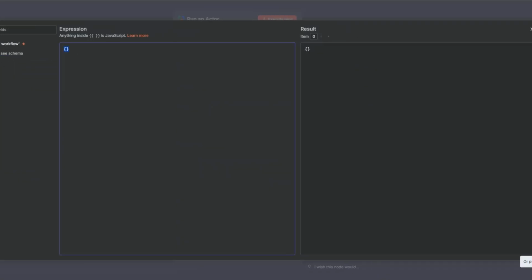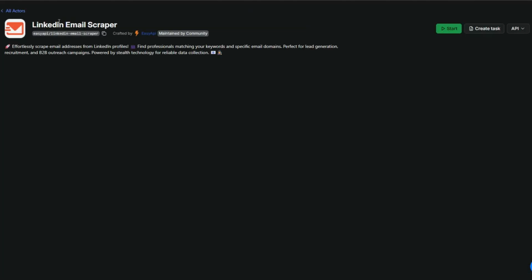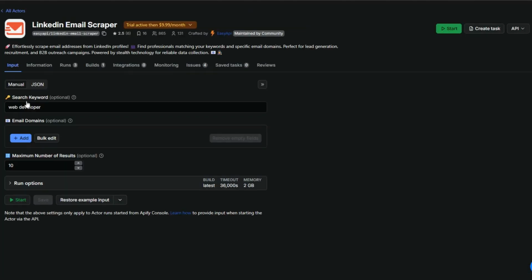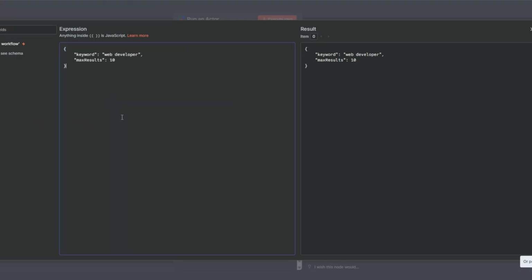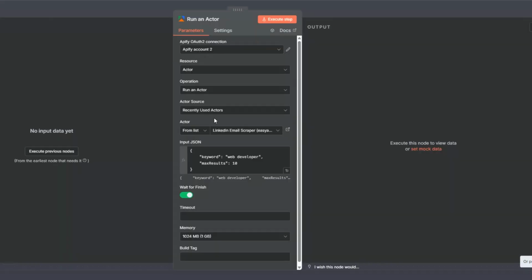To get our JSON, I'll go back to our tool and click on it. And here it says manual and JSON. Click on JSON. Here, I'll copy this JSON right here. Then I'll paste our JSON right here. So we would like to scrape 10 web developer jobs. Let us try scraping the jobs right here in n8n.